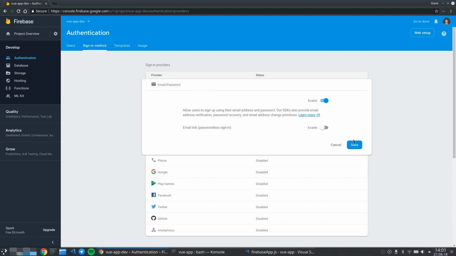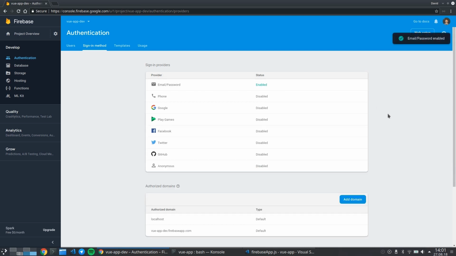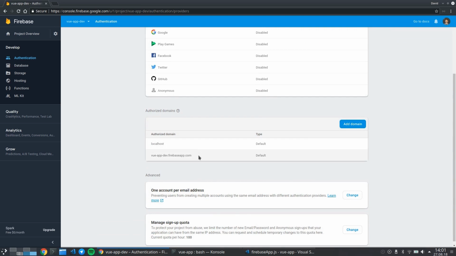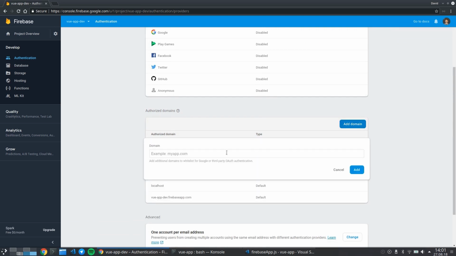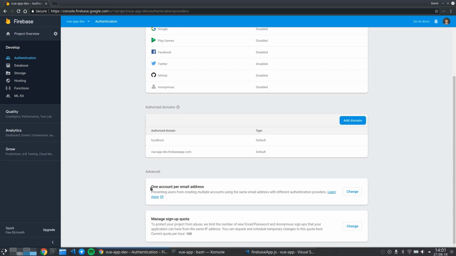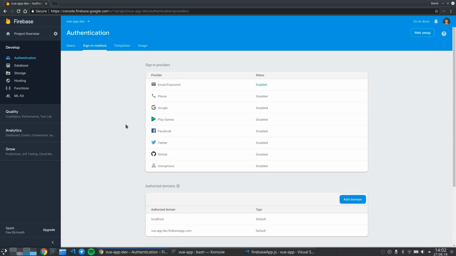save it. Down here we can see a list of authorized domains which can use the Firebase authentication, and if we want to we can also add our own domain, but we're not going to do that right now. And down here we also have another setting for allowing multiple accounts for one email address, but we're just going to leave the default here.